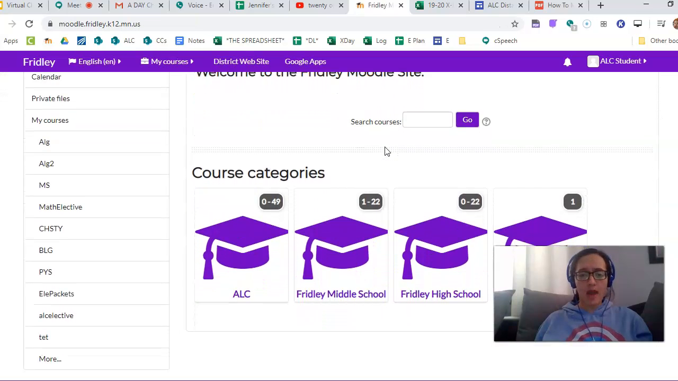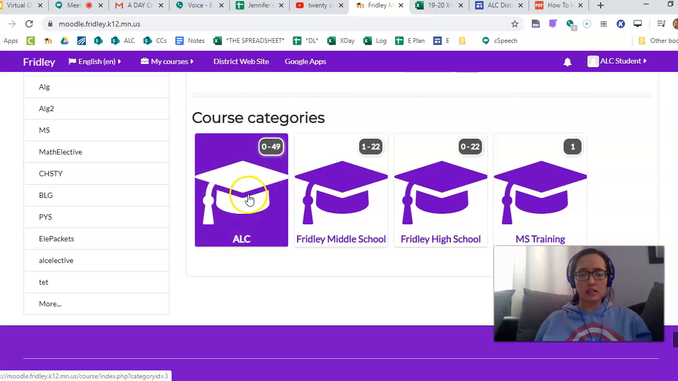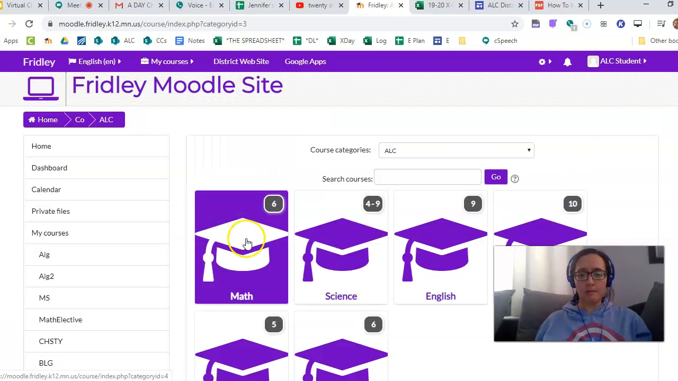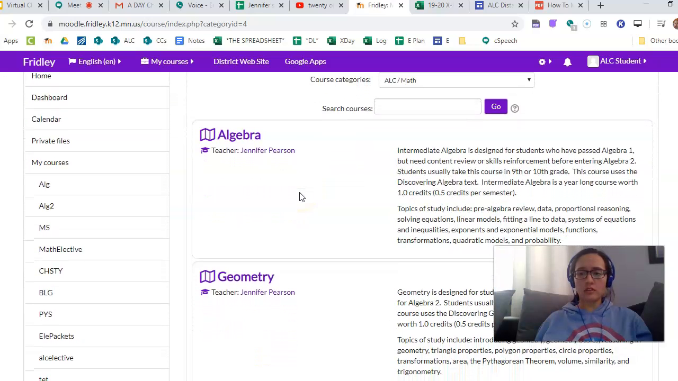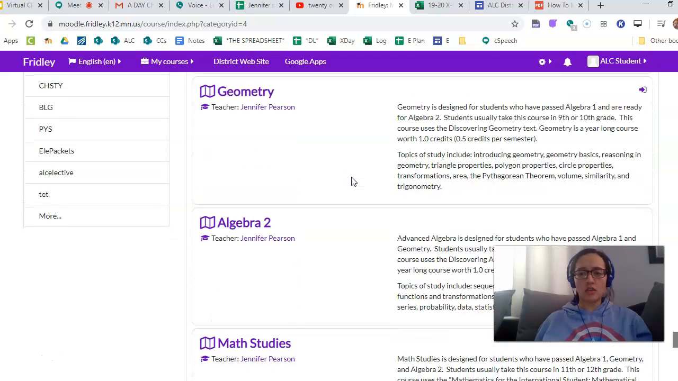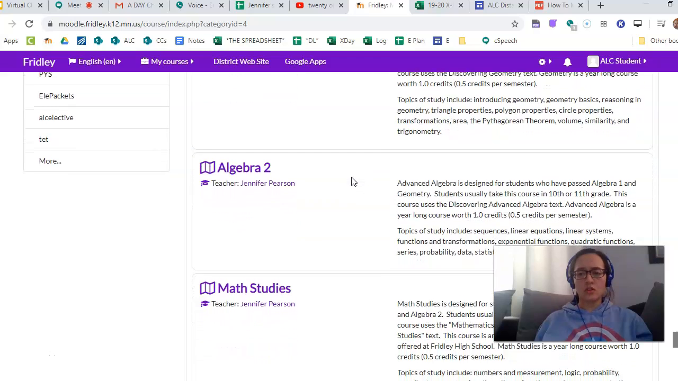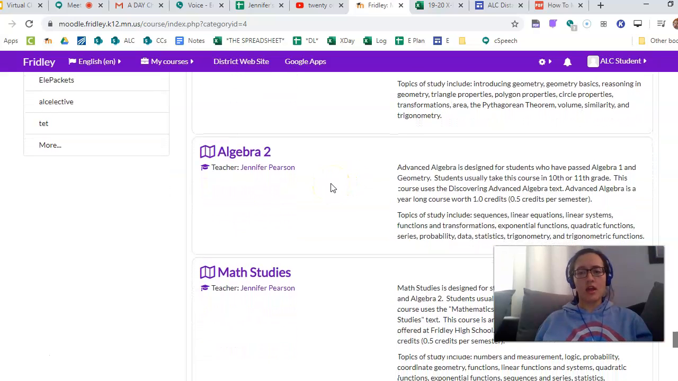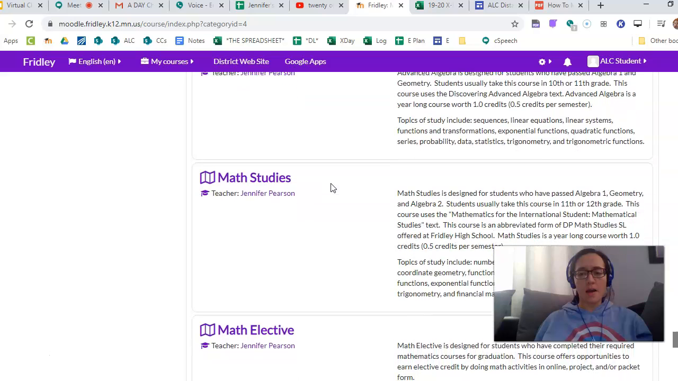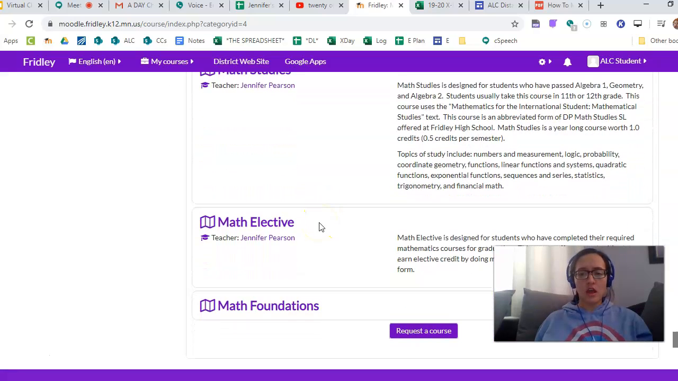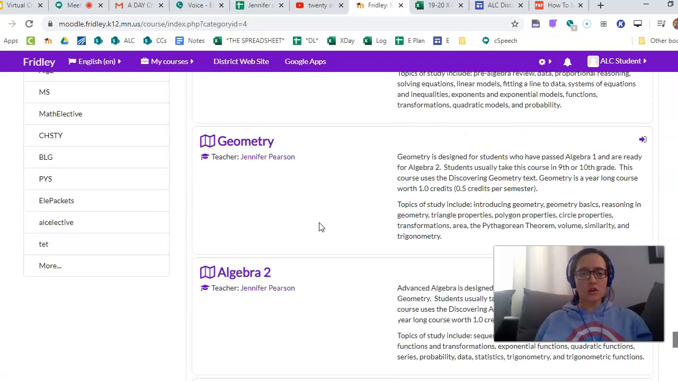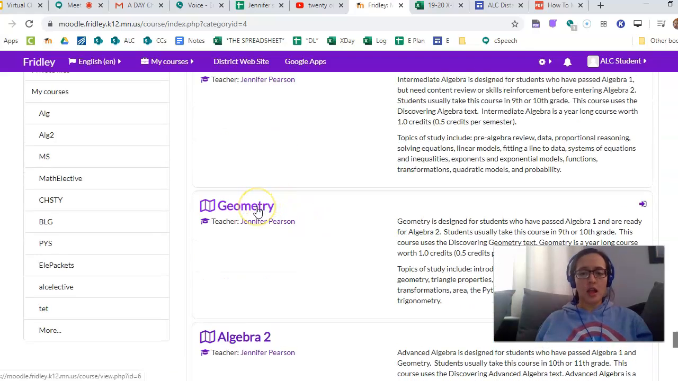So I'm talking about math today. I'm going to click on ALC and then I'm going to click on math. And these are the available courses that are on here. Algebra is generally a 9th grade class. Geometry is 9th or 10th grade, depending on what math track you're following. So then Algebra 2 becomes 10th or 11th, again, depending on your math track. Math Studies could be 11th or 12th. And then there's also some elective courses. I'm going to pick a course today, and I'm going to just pick Geometry.